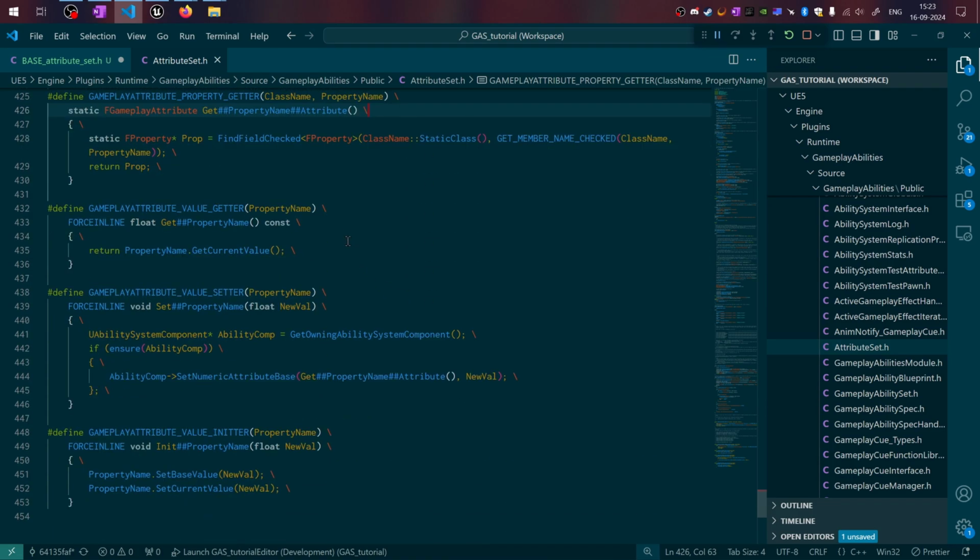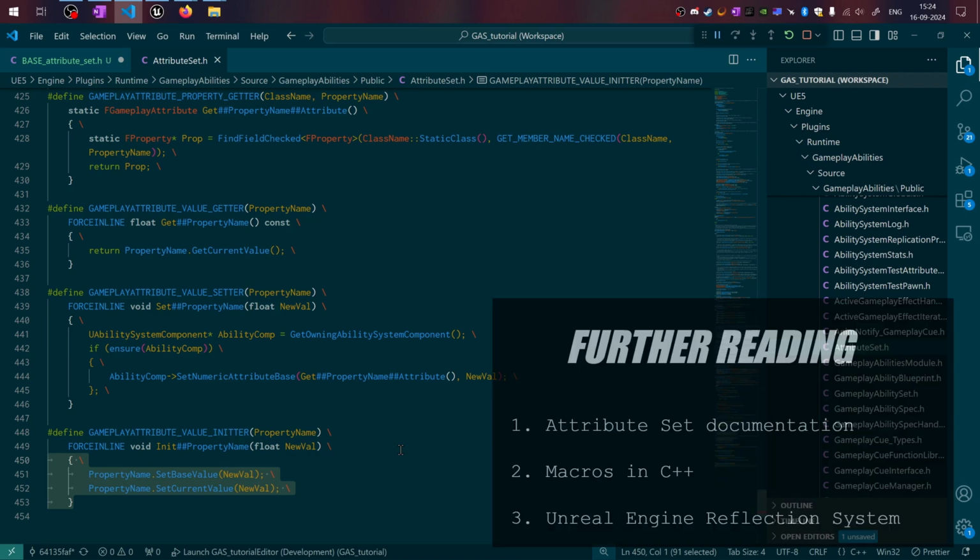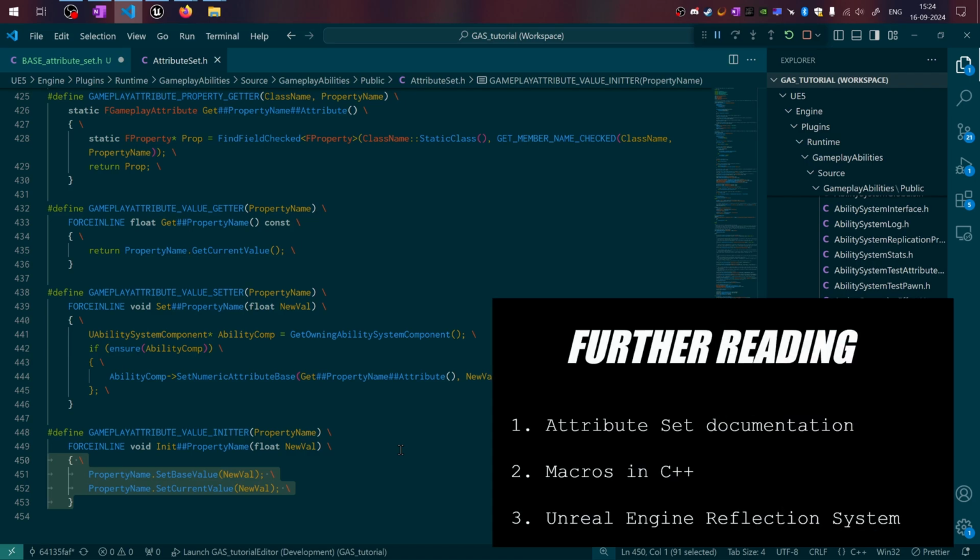Similarly, this macro generates a function that will serve as a getter function for the specified attribute. It will simply return the float value of that attribute's current value. And similarly, you have a setter function for a particular attribute property and an initter that initializes an attribute property by taking in a float value and setting its base and current values. So if you want to know more about how this works internally, you can check out the link I've provided on the Unreal Engine's reflection system.